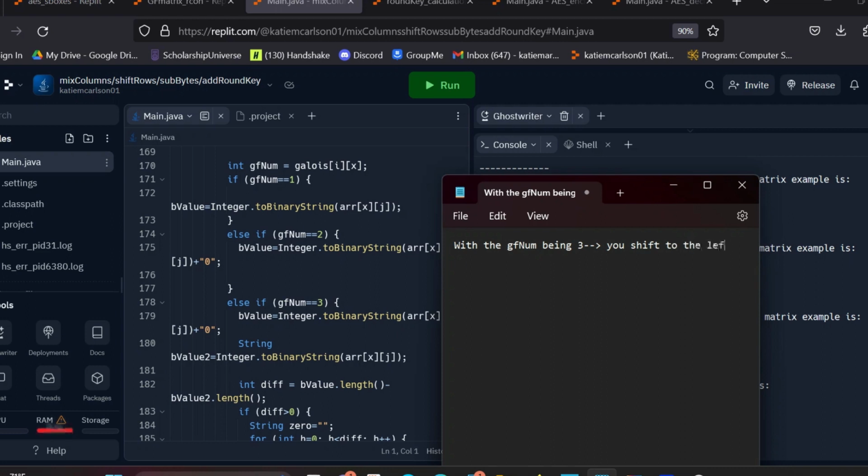Overall, the mixed columns function is used to provide additional diffusion in the encryption process by ensuring that changes in 1 byte of the state matrix affect multiple bytes in the output ciphertext. Next, I'll be explaining the inverse mixed columns function.